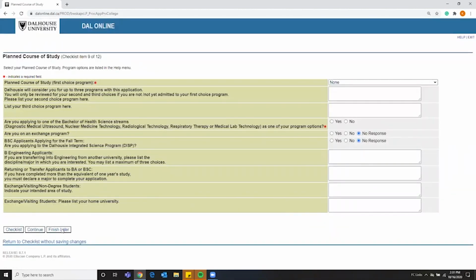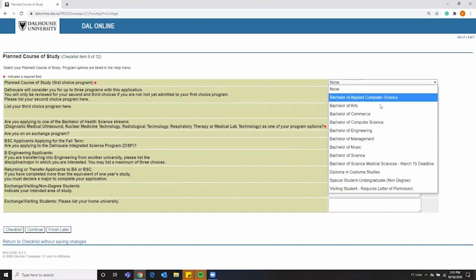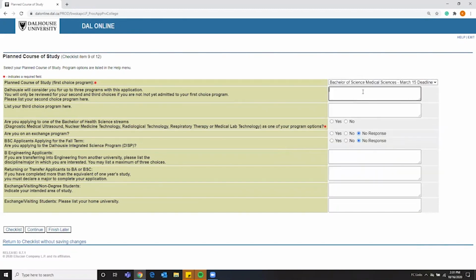So this is the section where, in the top right corner of the screen, you'll find a list of programs you can apply for. So select your first choice program from the drop-down menu. The next two questions, you'll see we ask for your second and third choice of program. You can put any program you like in these boxes. It's a free type space.